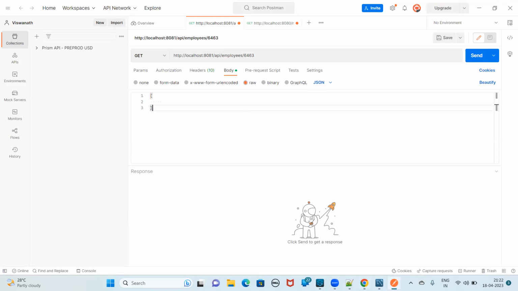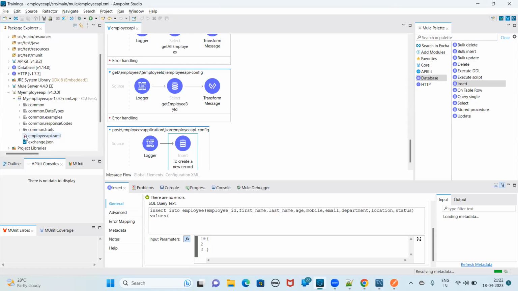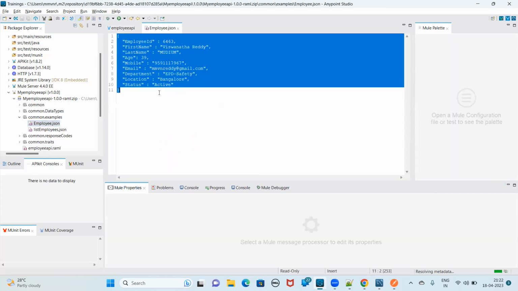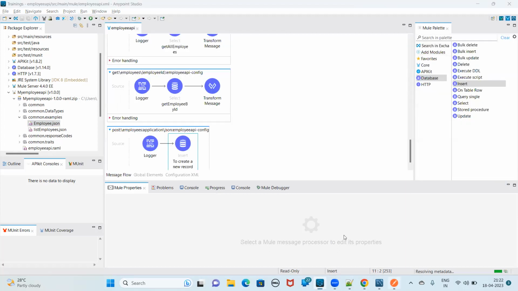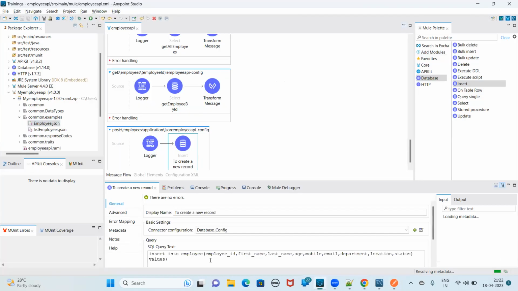Okay, this is JSON. Instead of manually typing, we have the option available in our RAML. Go here, our employee API, expand this one, and we already have this examples code employee. The format of data we are posting, you just copy this and put it in this Postman tool, instead of writing this. We'll see this later. First, let's finish this thing.